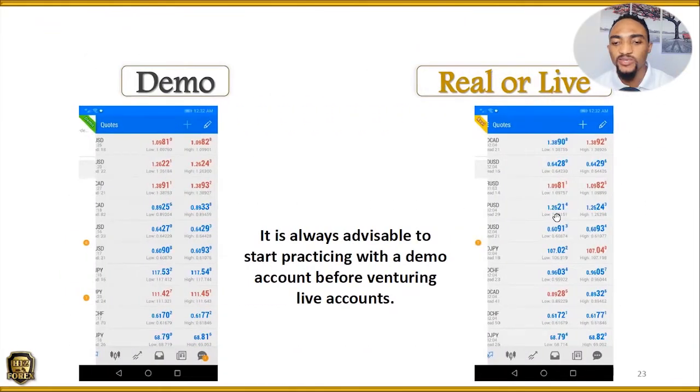When you download the MT4 or MT5 to your phone, this is an Android phone view. This is how it's going to display. Now when you swipe from the left, you see the demo account with a green badge at the top, and then when you swipe to a real or live account from the left also, you see the indication of the yellow badge with real or live account at the top, as you can see on the right. Okay, so it is always advisable to start practicing with a demo account before venturing into a live account.